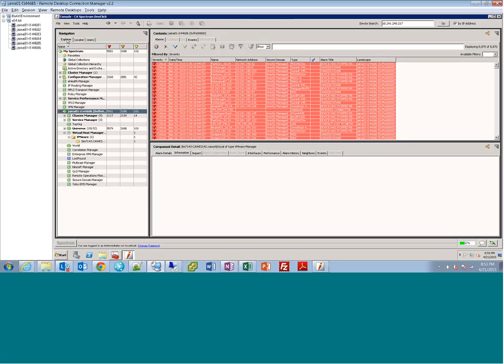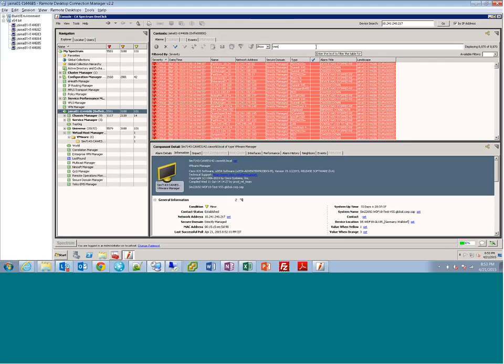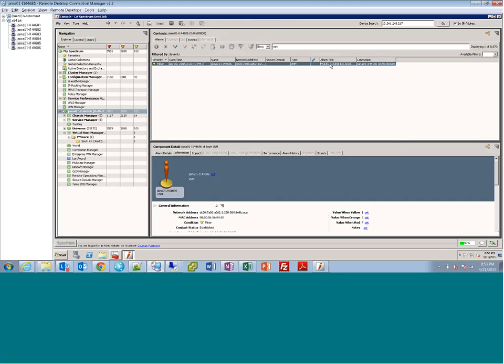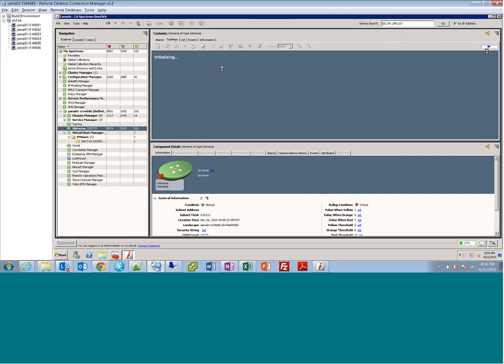Let me quickly show you the topology and the alarms view, which is right now 8,000, and you can do searches which come up very fast, which also demonstrates the performance improvements in Spectrum with 64-bit. Let me quickly show you the topology view, which comes up fast as well.